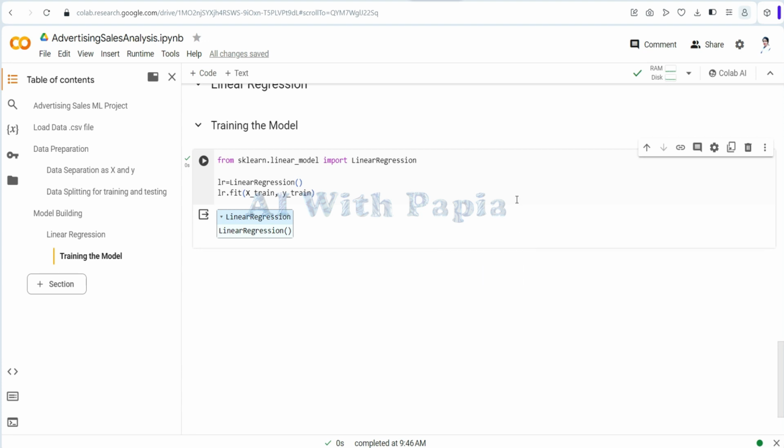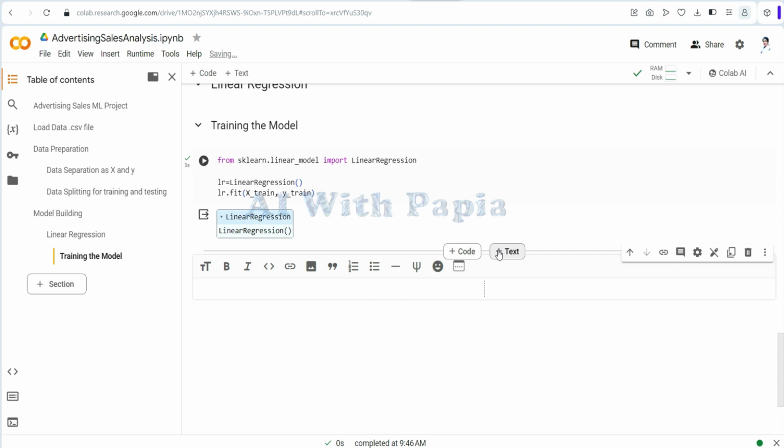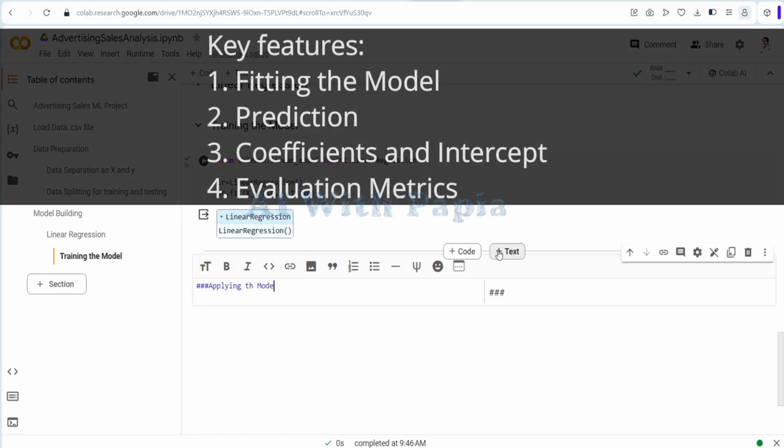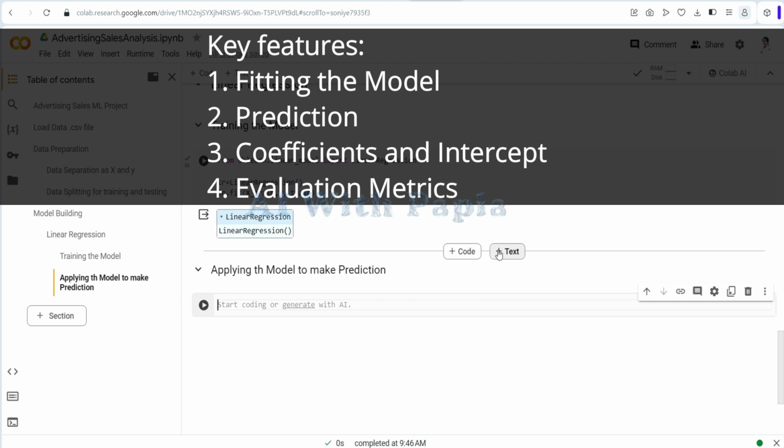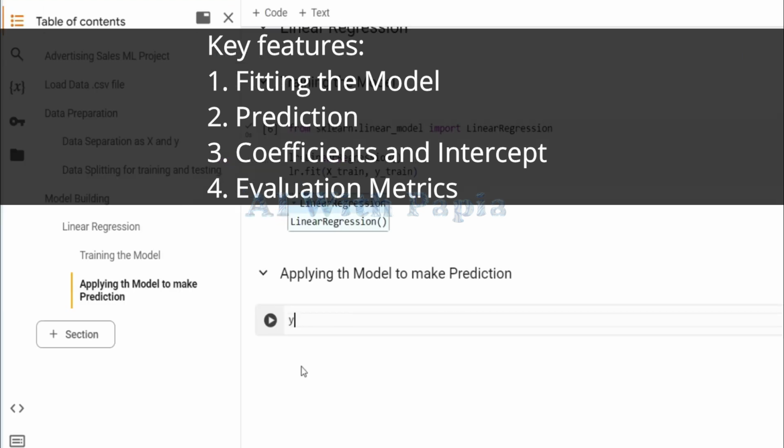Now once the model is ready, we have the test data. With the test data, we will apply this. Basically these 4 are the key features. First fitting the model, after that the prediction, coefficient and intercept, which we will cover in the next video, and evaluation metrics, which we will cover in this tutorial only.